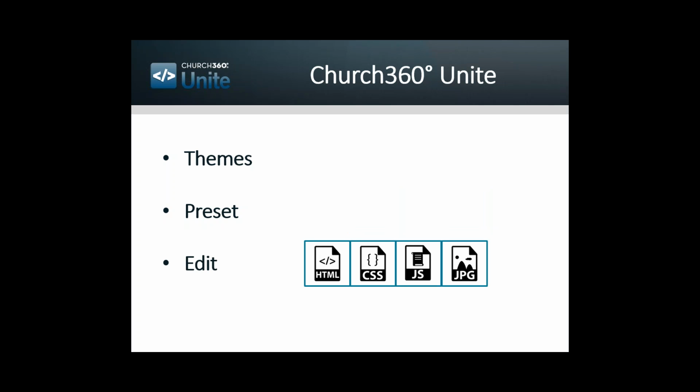After presets is going to be edit, and edit is going to be one of the tabs that helps you customize your theme. What edit allows you to go in and do is edit the HTML, the CSS, the JavaScript, and upload and add your own image files. So editing is kind of like your advanced stage where you can go in and make the website your own. At that point, you can go in and modify and change whatever you wanted to change.